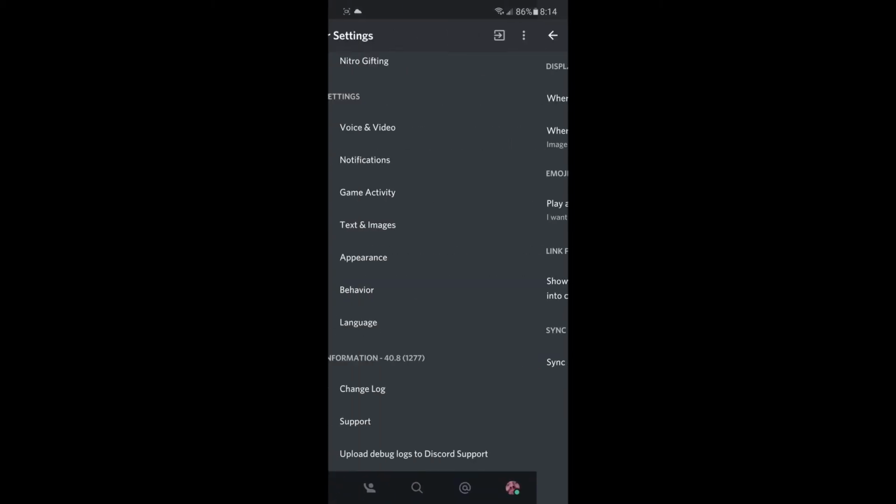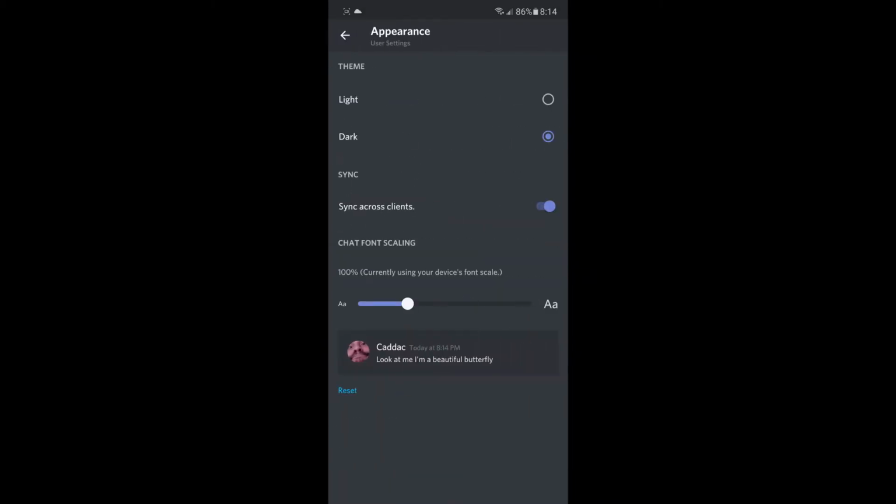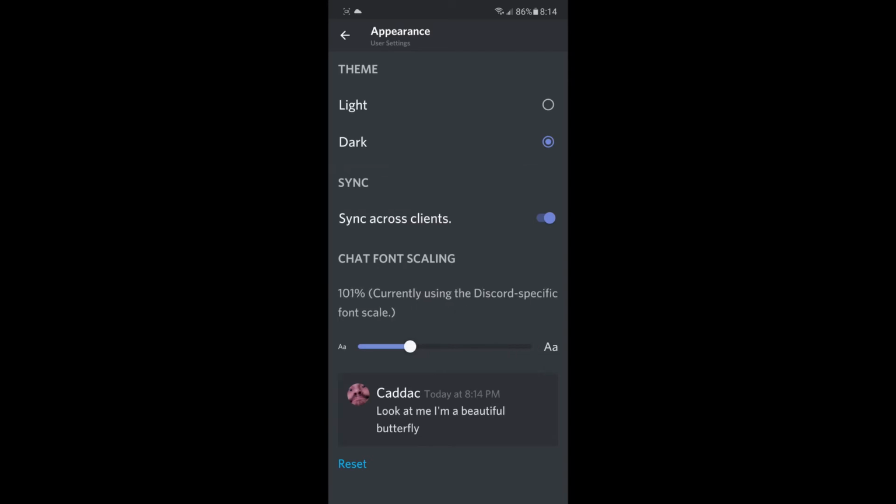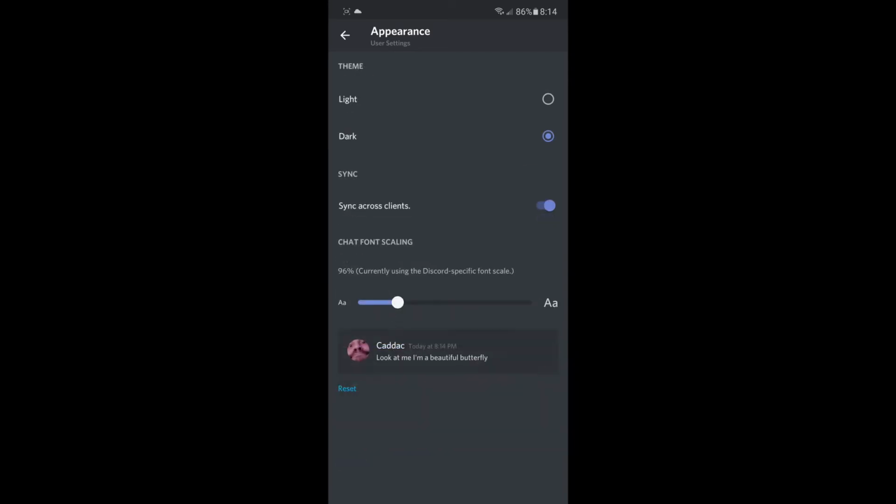Now, the appearance, if you use light mode, you're a monster. So definitely keep it on dark mode. And you can change the font scaling. So, if you're an old person, turn it up all the way, but I like to keep mine right around 100. And yeah, you can also just reset it. I didn't have to do that way.